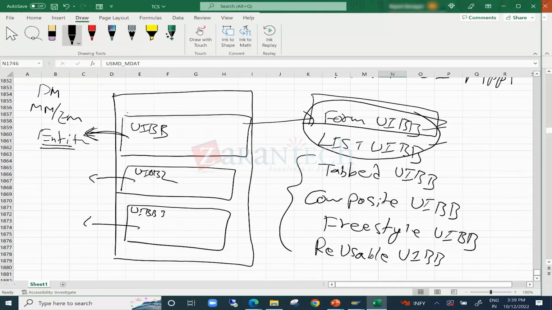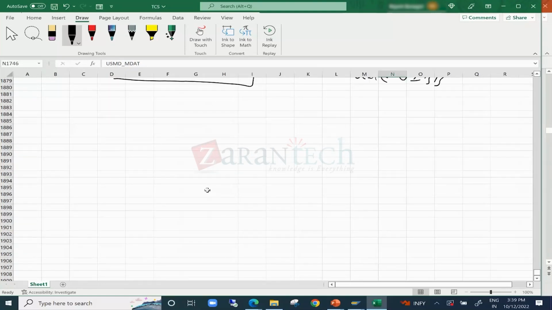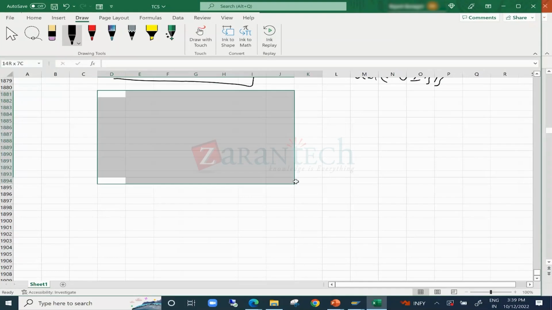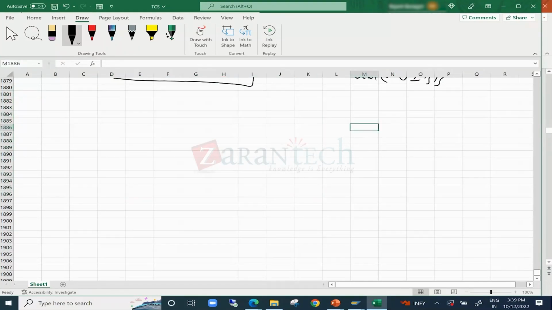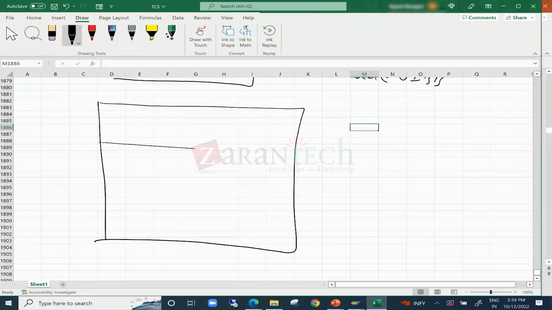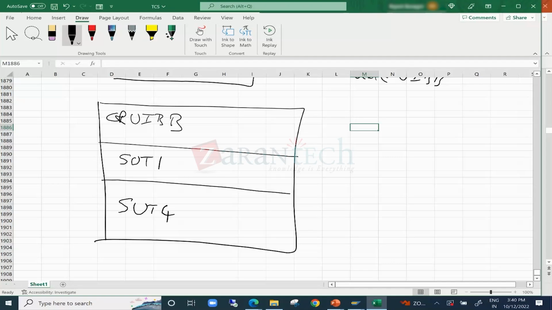Now we need to create a UI application, which should be something like this. Let's say this is my UI application. At the top, I will have something called a CR UIBB, which is mandatory when you are creating any master data using MDG. And I will create one UIBB for my type 1 and one UIBB for my type 4, because we have type 1 and type 4 only. Type 3s are already added as part of your type 4s. So always we will create one UIBB for type 1 and one UIBB for type 4. This is my OVP application that we are going to create now.